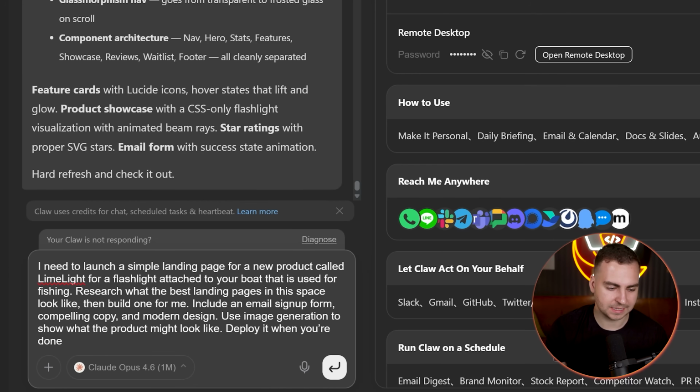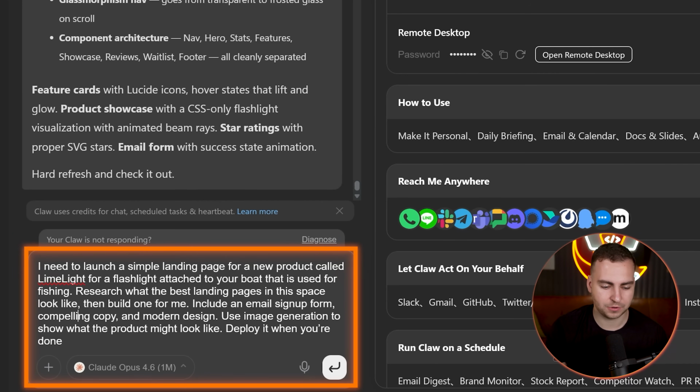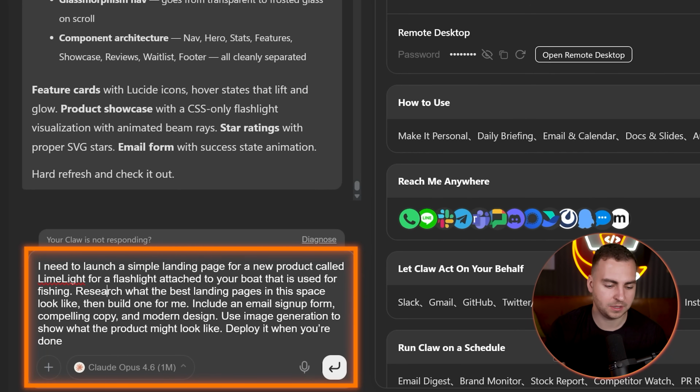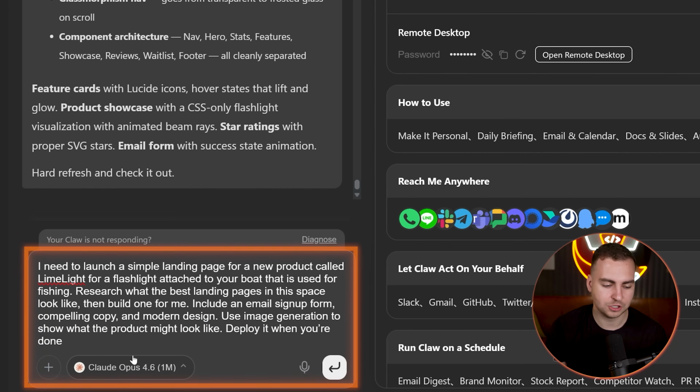Okay, so I just told this I need to launch a simple landing page for a new product called Limelight for a flashlight attached to your boat that is used for fishing. Research what the best landing pages in this space look like, then build one for me, include an email sign-up form, compelling copy, modern design, and use image generation to show what the product might look like. Deploy it when you're done.